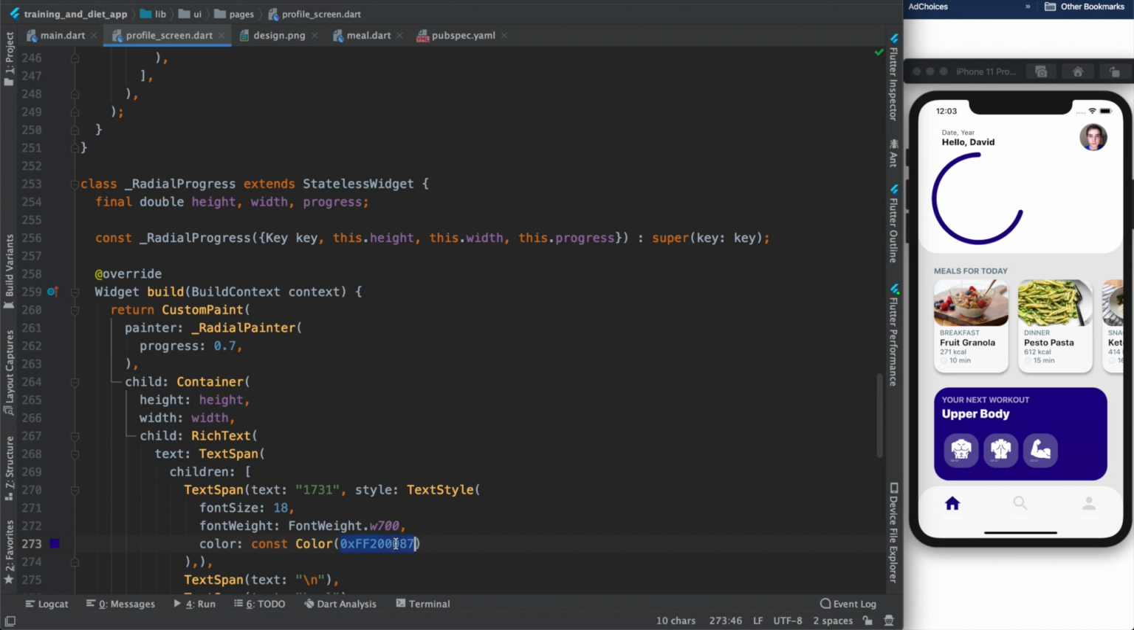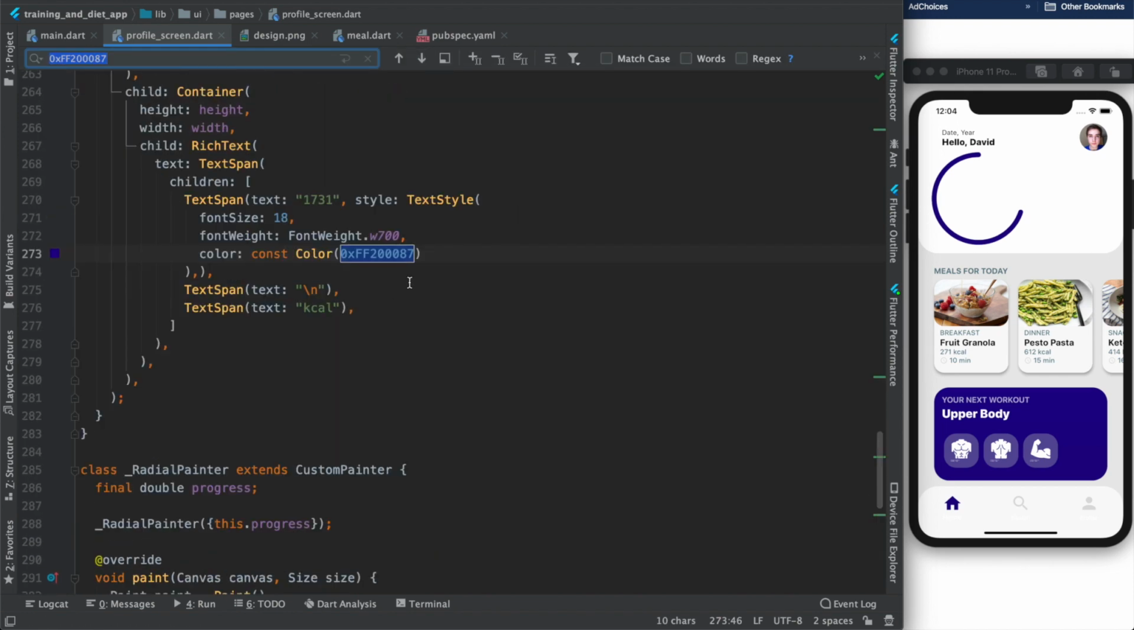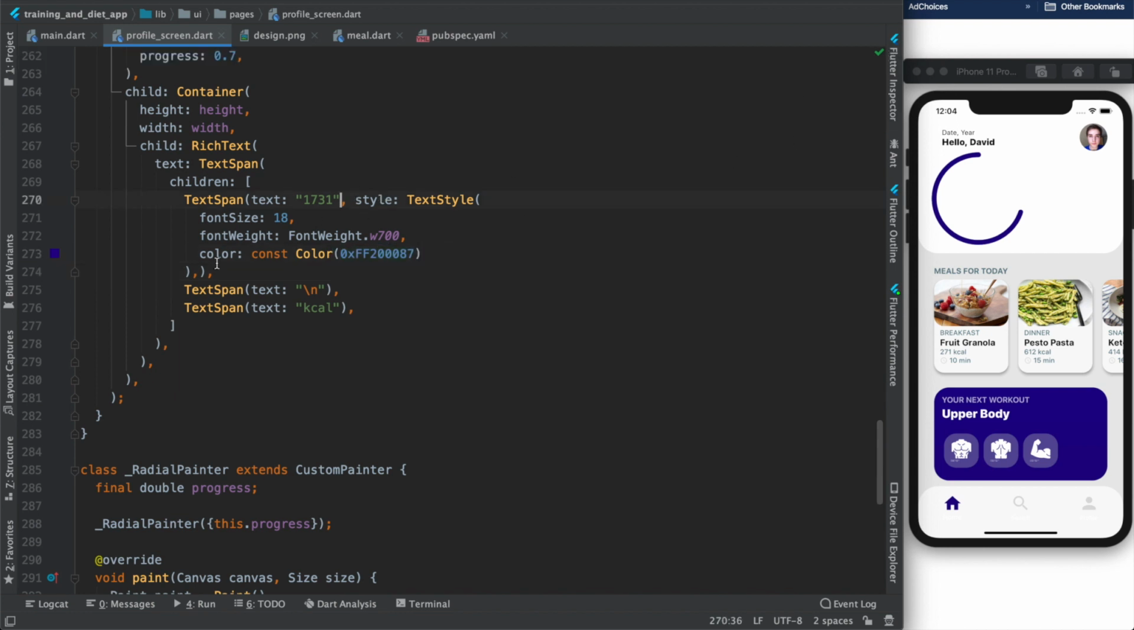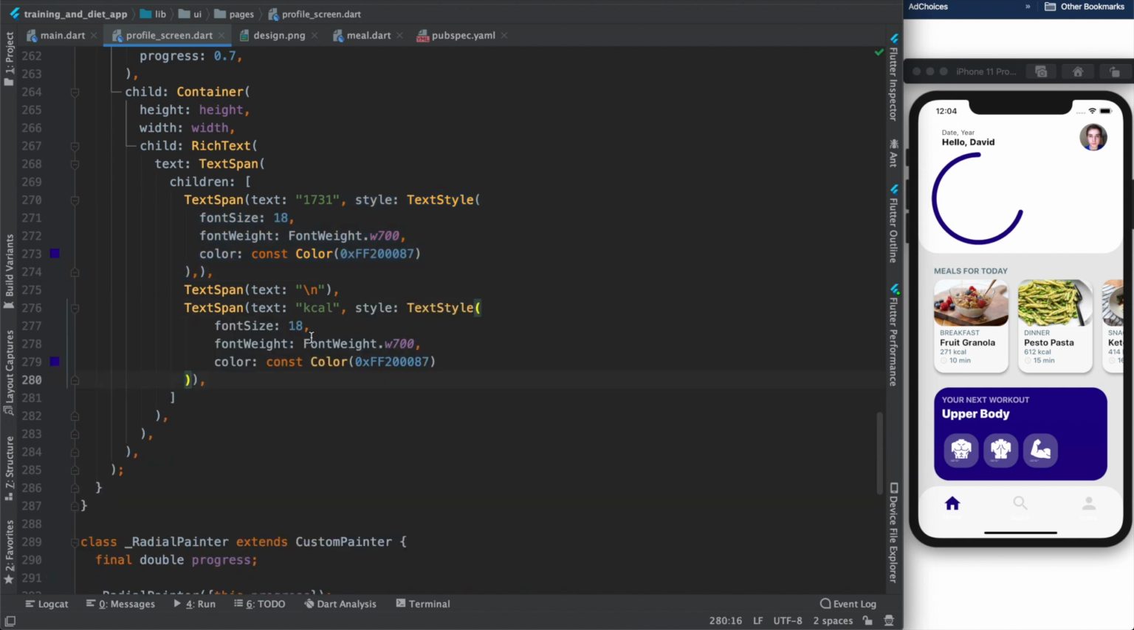This is the color. Yes, this is the one. Okay, a similar color we will have to take for this also, and it will not be that bold. Font size will also be 14.